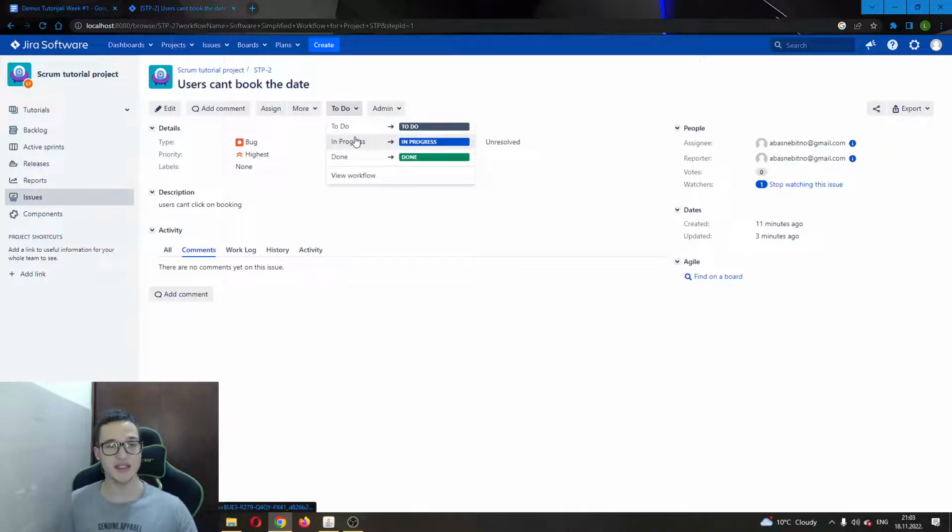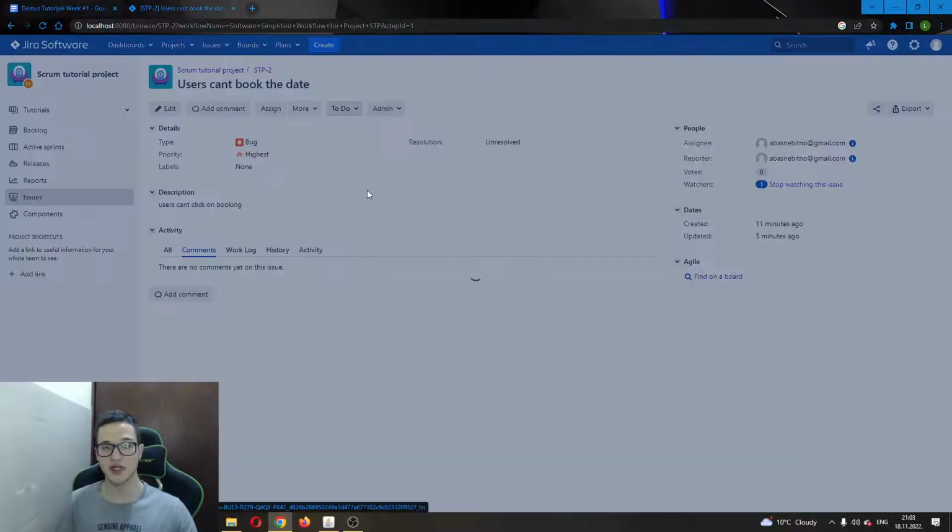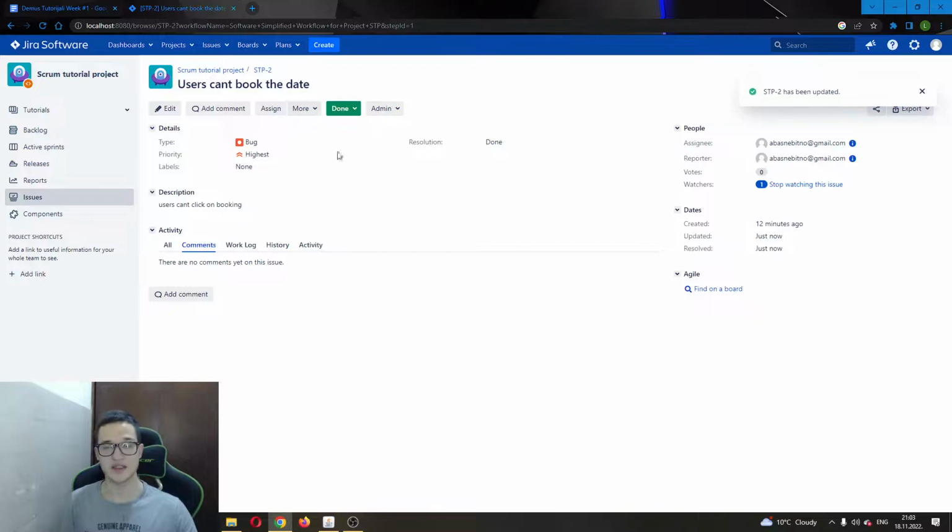So now guys, we can change it to either in progress or done. So let's say this issue is done, we want to click on done. And now guys, you can see it has been changed to done, and everybody will be able to see that it is done. So guys, that's how you do it.